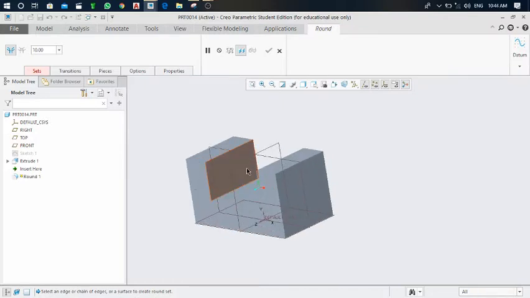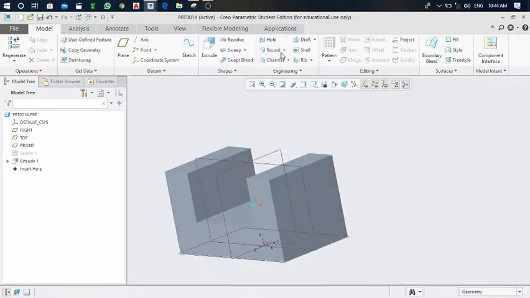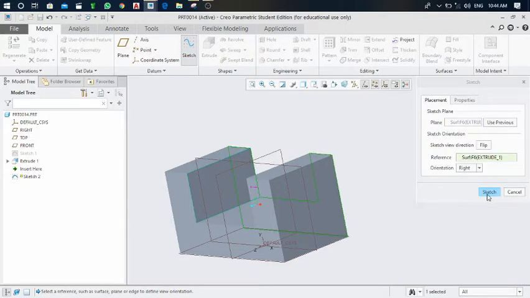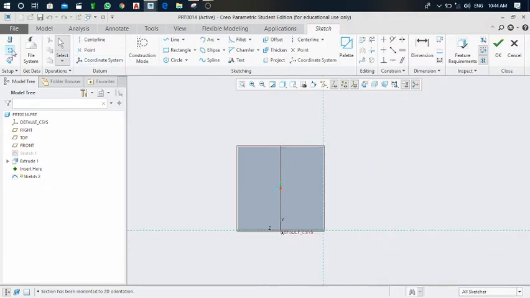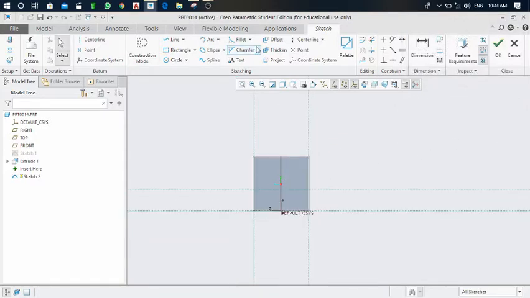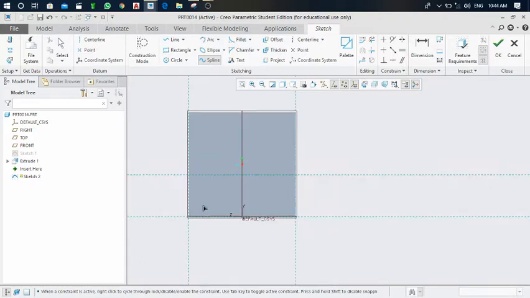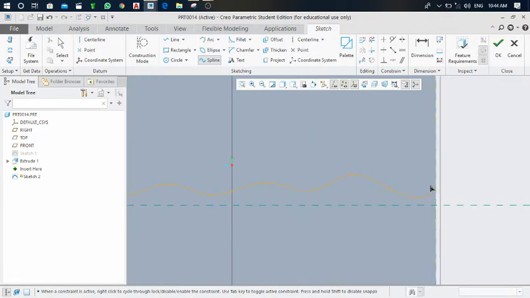If you wanted to make a variable cross section round, so for doing this, click on sketch, take this surface, click on sketch, make it a sketch view, and take these reference lines like this and close this. Next take this line and draw it near to this edge. Here you can see, here you can start to draw this line and draw like this, and end it over here.